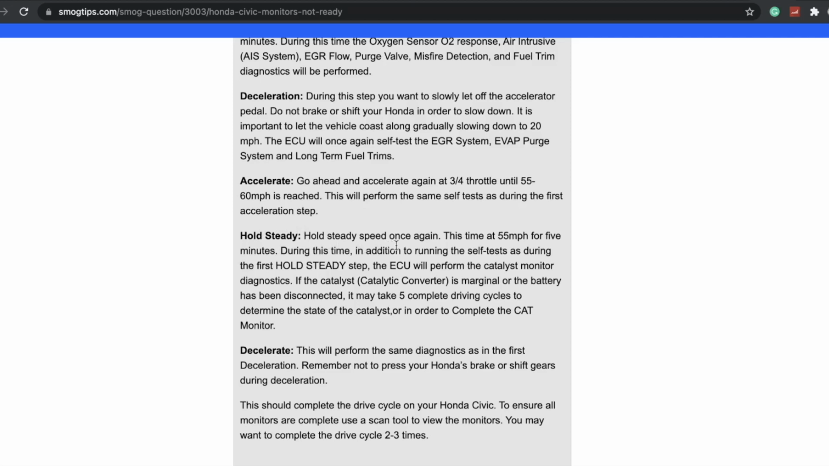That same speed once again, this time at 55 miles for 5 minutes. This time, in addition to running the self-test as in the first steady step, the ECU will perform the catalyst monitoring diagnostics. If the catalytic converter is marginal, or the battery has been disconnected, it may take 5 complete driving cycles to determine the state of the catalyst, or in order to complete the cat monitoring.